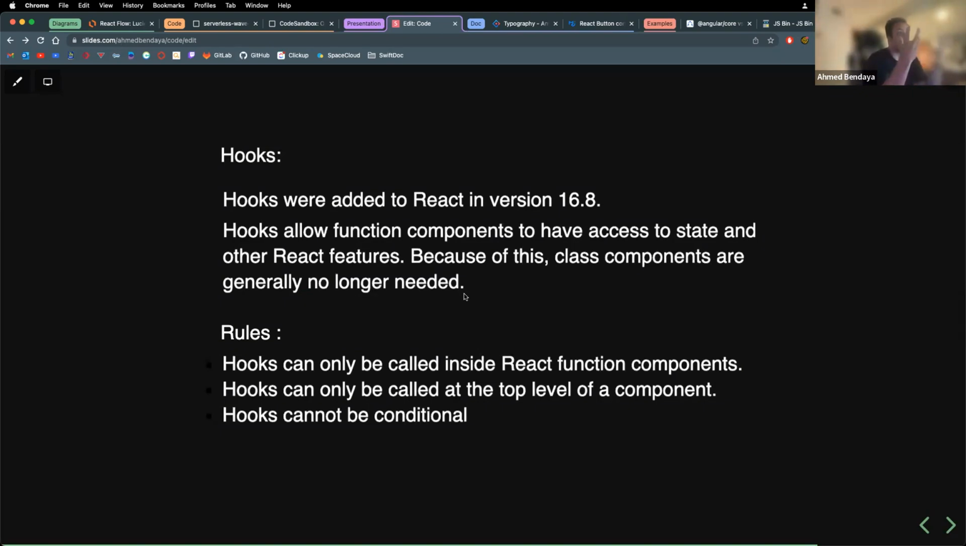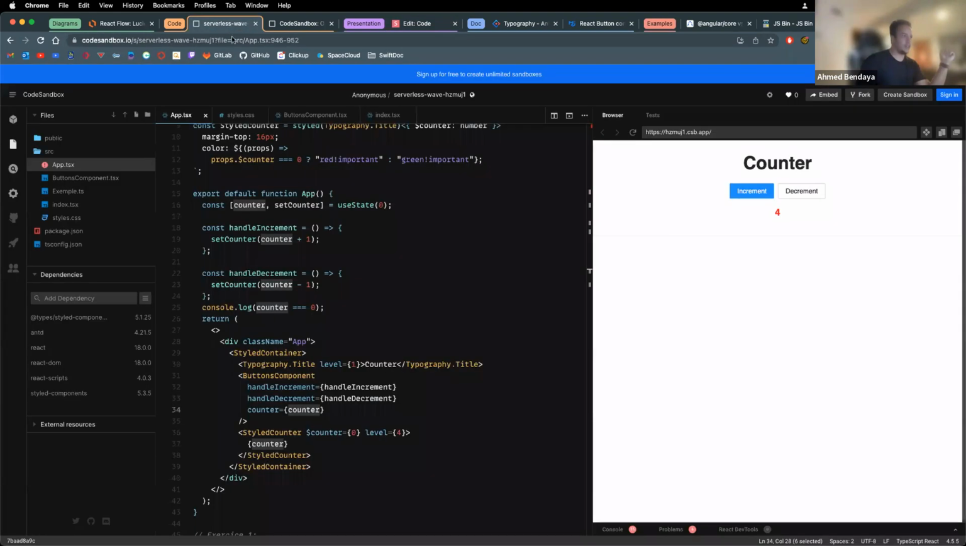It just allows the function component to access state and other React features, or maybe custom hooks. And because of this, class components are generally no longer needed. And that's why I told you class components are the legacy way. Because let me tell you something, right? So what we did here, this is called a hook. As simple as that. This is literally a React hook.